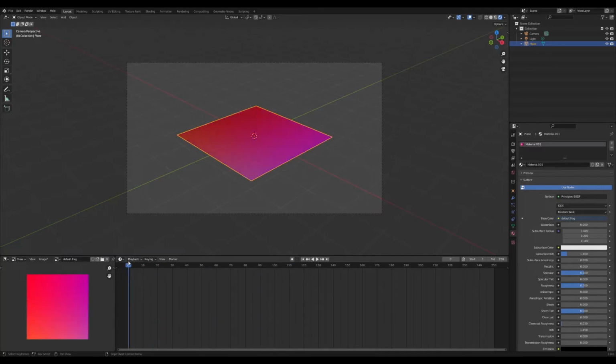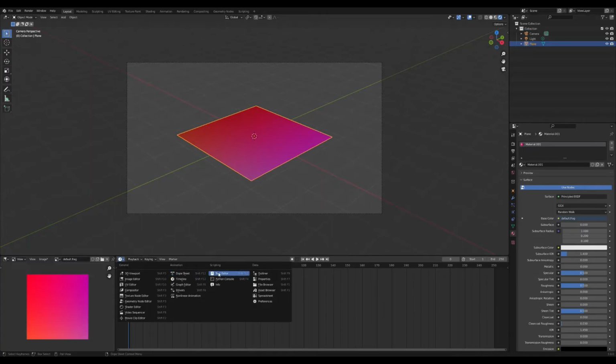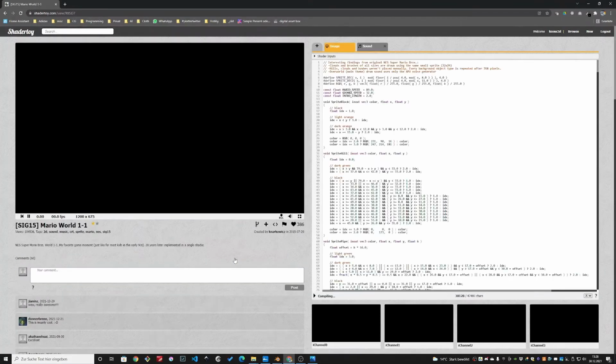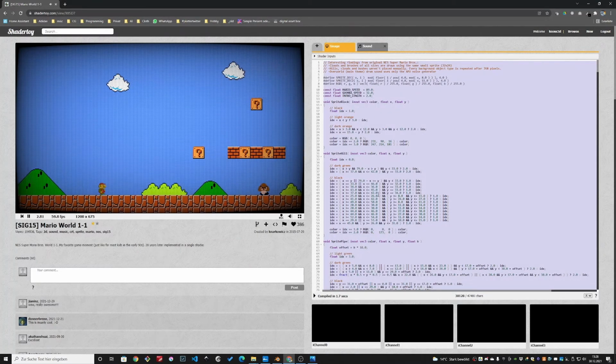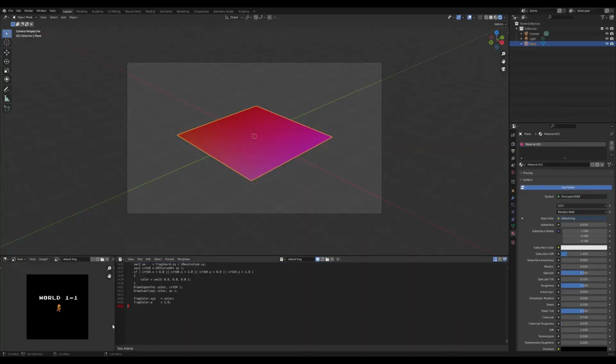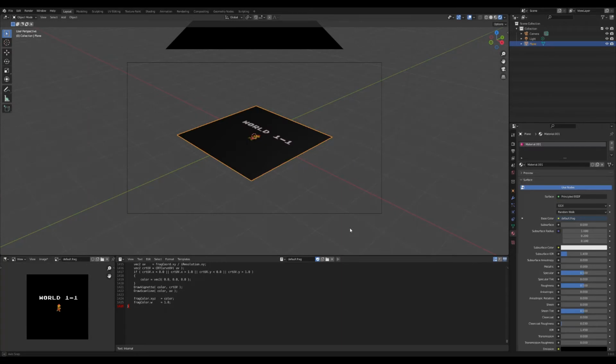But now let's finally use a shader from ShaderToy. Just go to your favorite shader. Here I used the Mario World example, which I really love. Copy and paste the code into the text editor and you will finally see the output of the shader. Obviously, like every shader, you can animate it just using the Blender timeline.